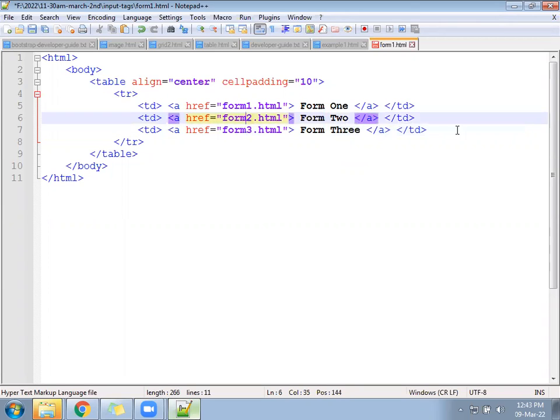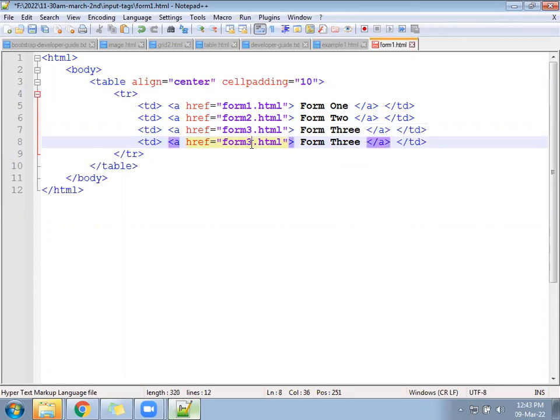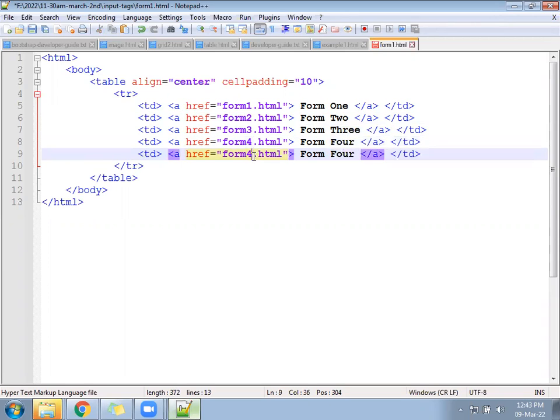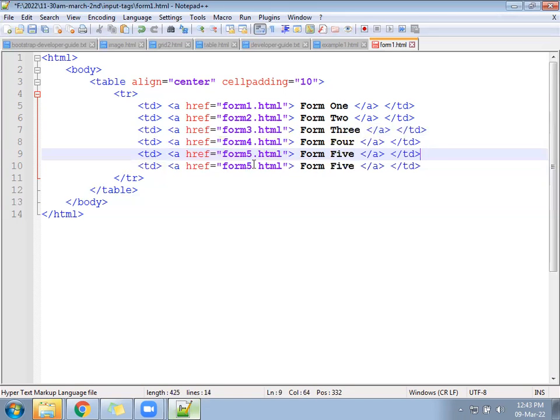Form 1, Form 2, Form 3, Form 4, Form 5, and Form 6.